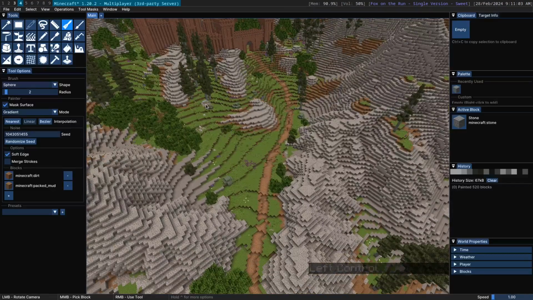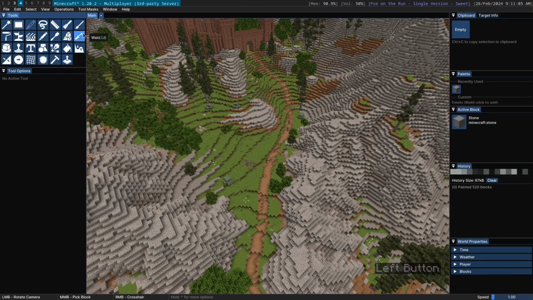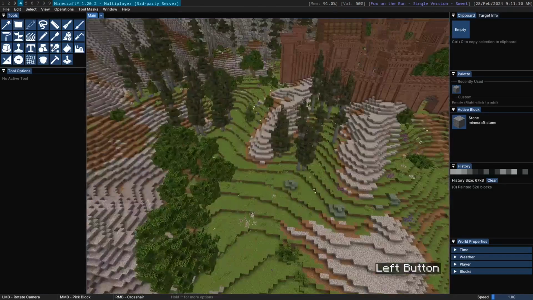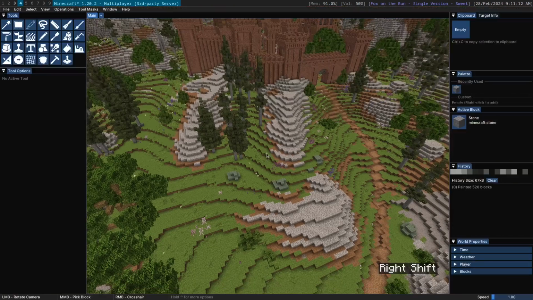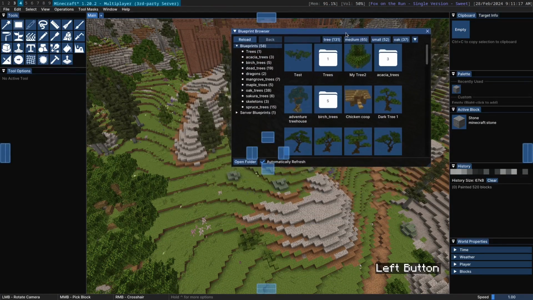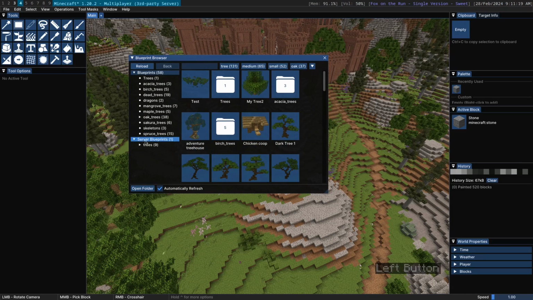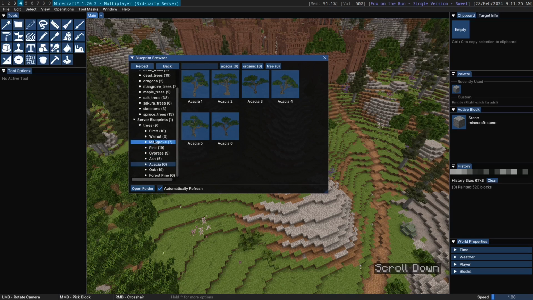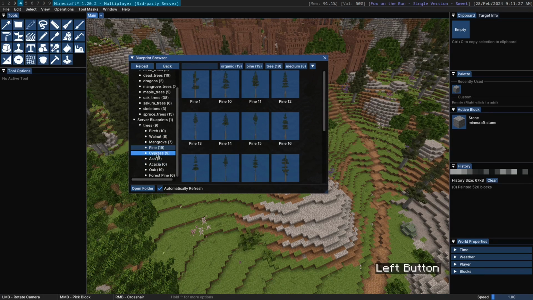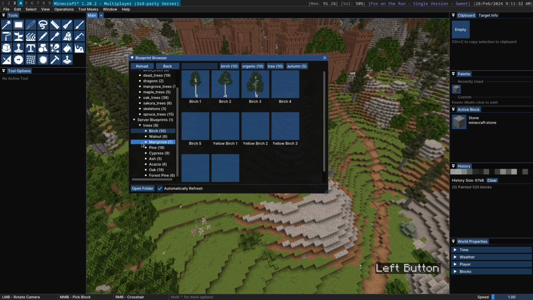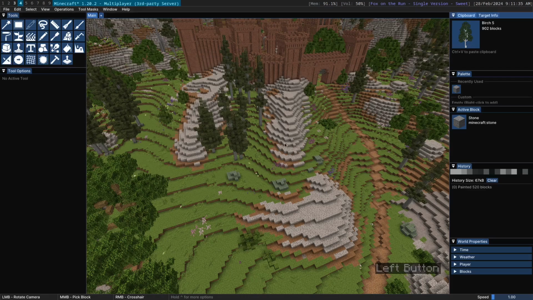We can now get onto the features that were added in 2.6. The first of which is shared blueprints for multiplayer. If you go ahead and open up the blueprint browser here, you can see that if you're on a multiplayer server, there is a tab for server blueprints. And on our server here, we have all of these trees, which can be accessed by all players on the server. So for example, we can go here and click on Birch. You saw it downloaded the blueprint from the server.